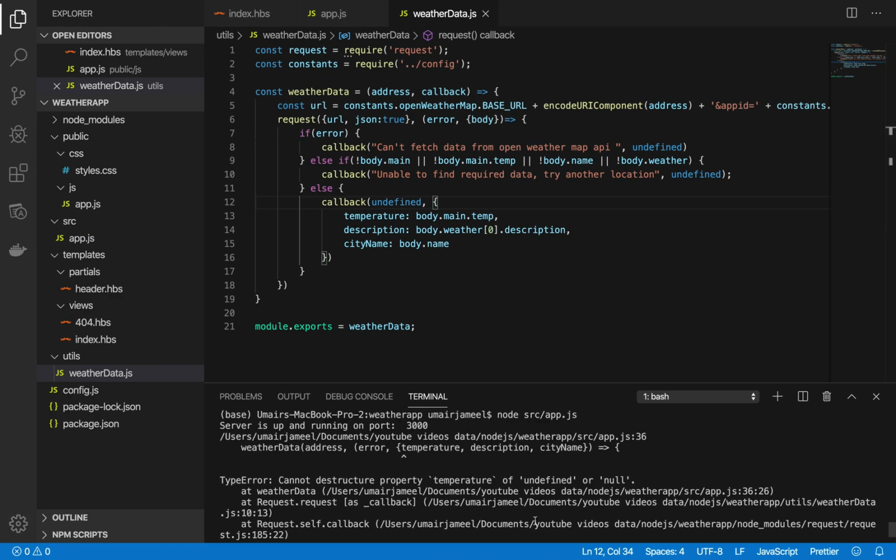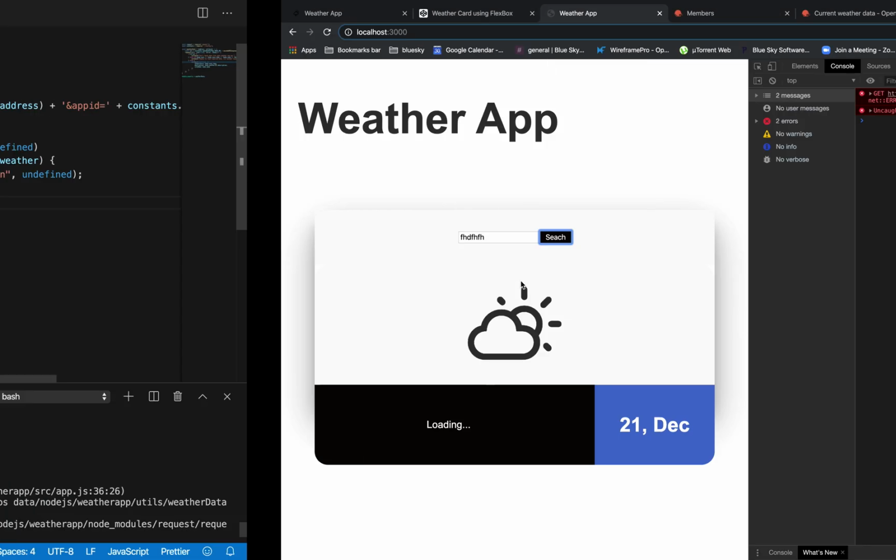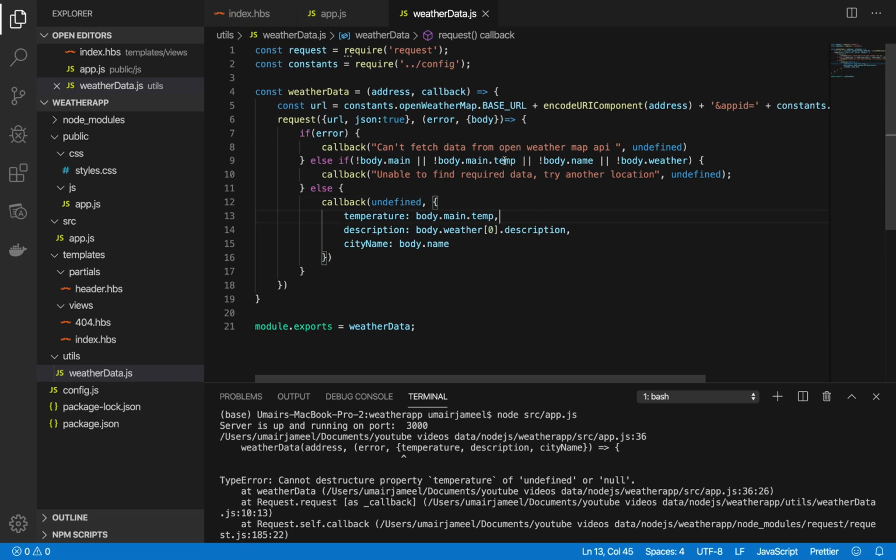Okay, so it is showing me that the property temperature of undefined or null. Okay, body.main, body.main.temperature, body.name, body.weather. So this temperature is not being fetched. So temp.